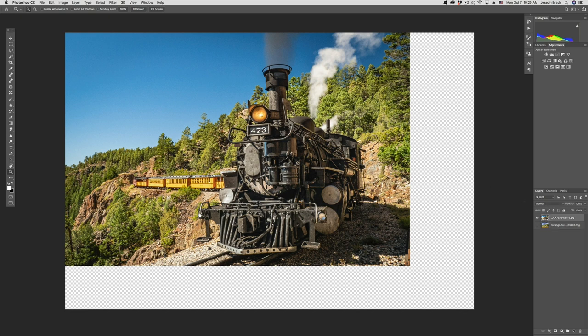So let's choose the train and we're going to try it with the magic wand first. I'm going to set the tolerance to 32. I'm going to turn off contiguous because I want it to get in between these openings in the trees. So let's choose that. Pretty good. Hold down the shift key to add to that. And then let's come up in here as well. And I want the clouds too. I want this all kind of selected.